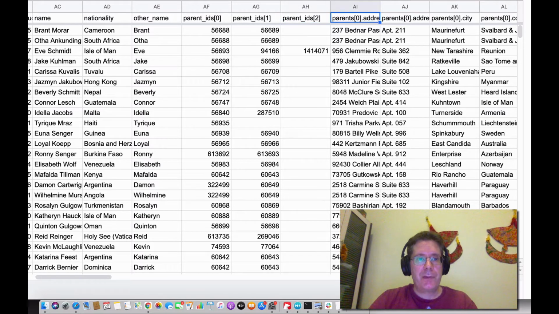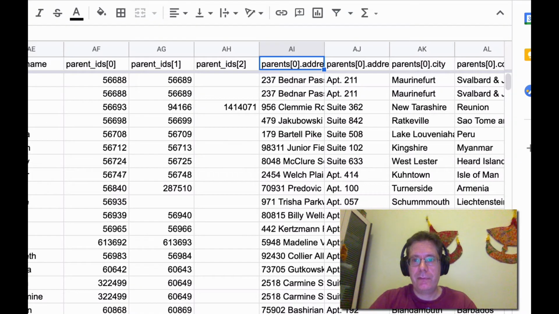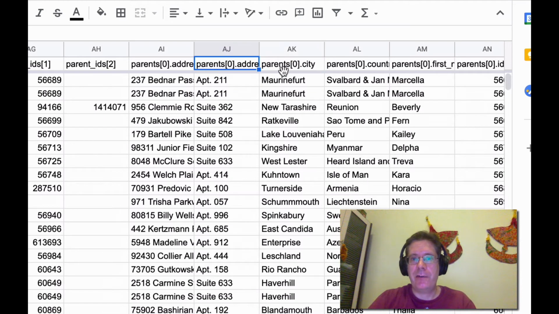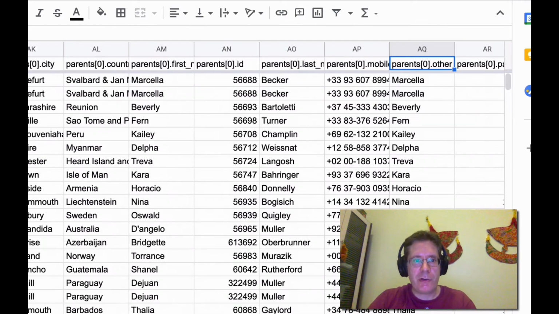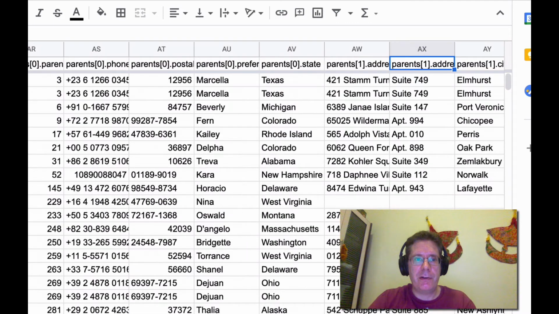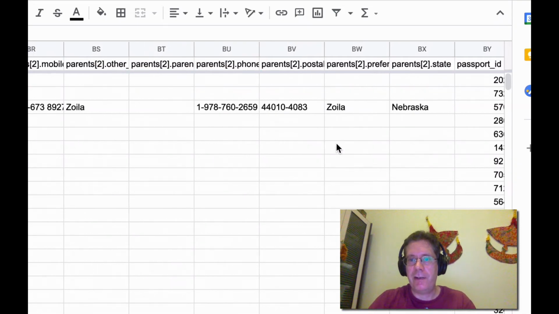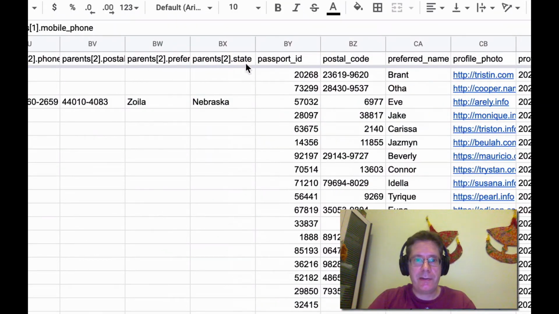So the first parent's address is there. The address underscore II field is there, right? Which city that first parent is in, so the main parent. So as you're scrolling over, you have parents of 1, sub 1, I guess. So that's the second parent, and it goes as many parents as it's defined. So we see that no student has more than 3 parents, so there's only that many there.